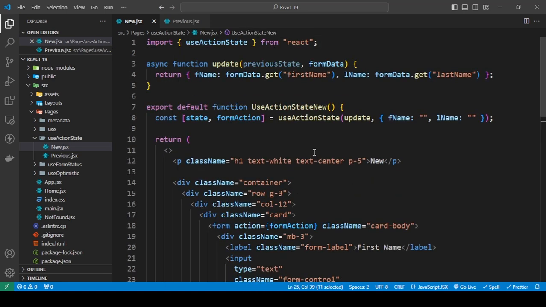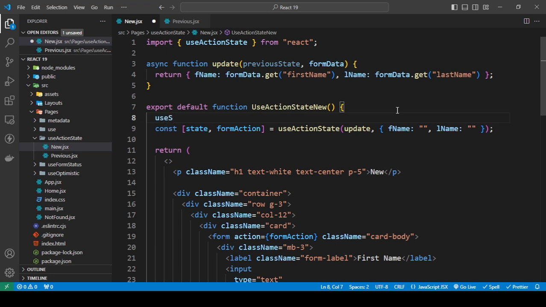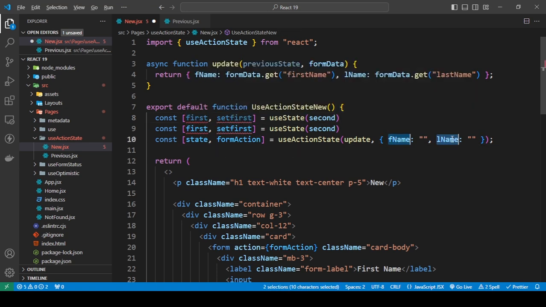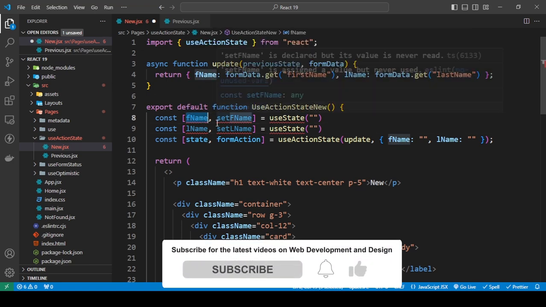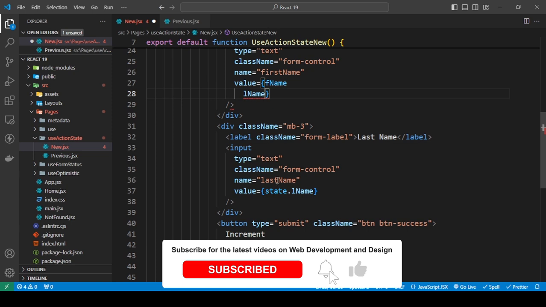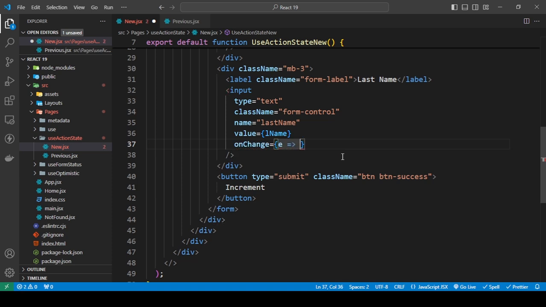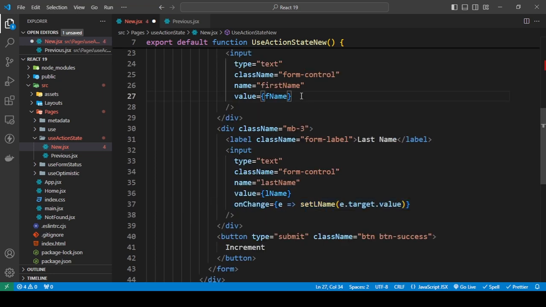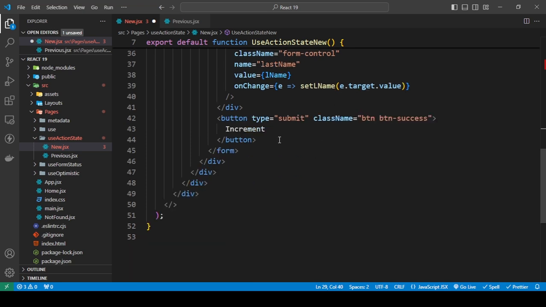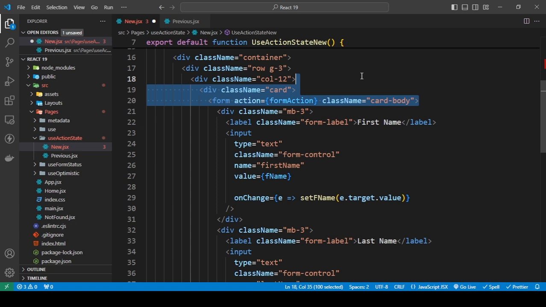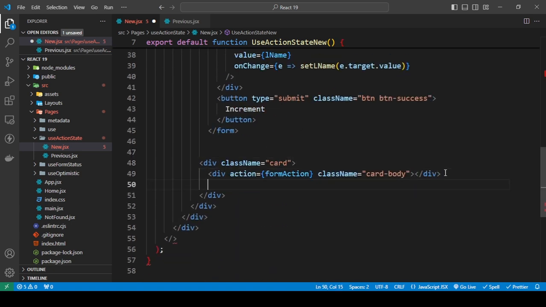I forgot to add the onChange event to get the value of my inputs, so I'm just going to add that quickly. I'm going to quickly add a card so that I can display the first name and last name.